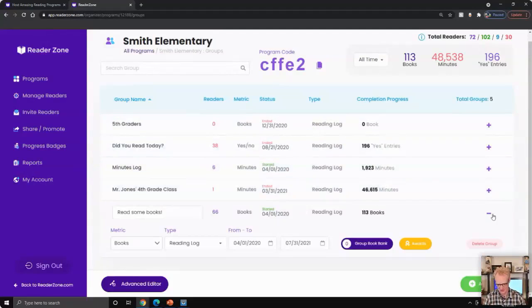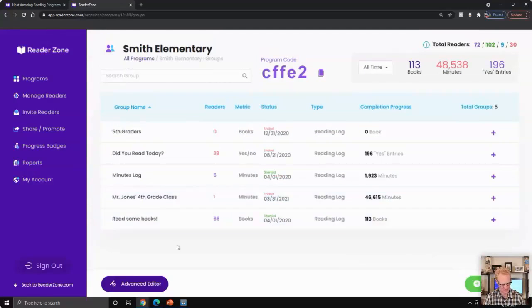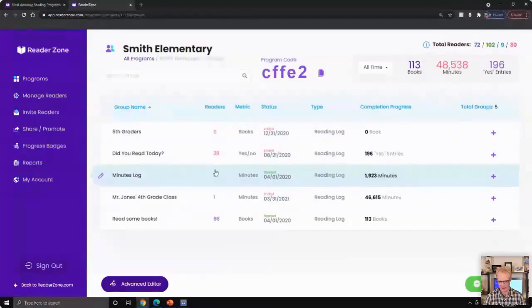But let's see what this looks like if I click into my, let's say my minutes log. You can see here that I have 6 readers here. If it's red, it means this reading group is expired. Its end date has come and gone. If it's purple, it's active. So let's click into minutes log right here.